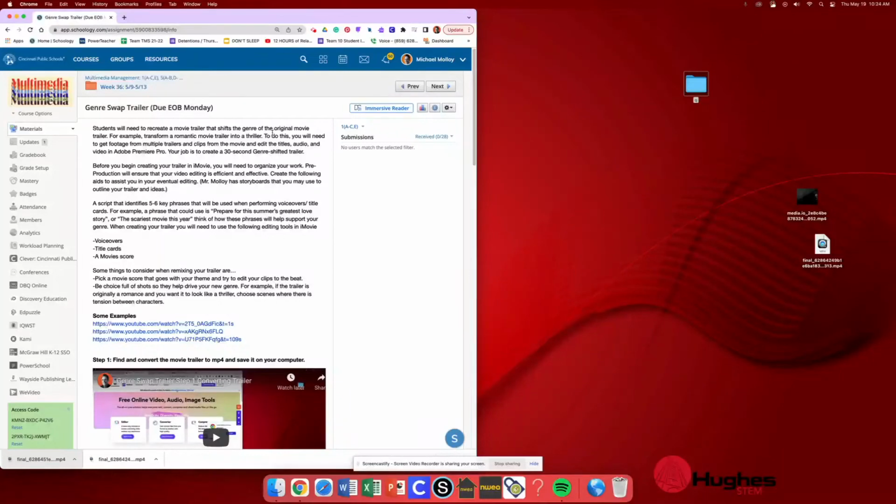All right, so we're going to get started with our genre swap trailer today. The first thing we want to do is make a new folder on our desktop here, just so we have a place to put all of our new files. So what we're going to do is hold Control on our keyboard and click. We're going to go to New Folder, and we're going to call this new folder Genre Swap.